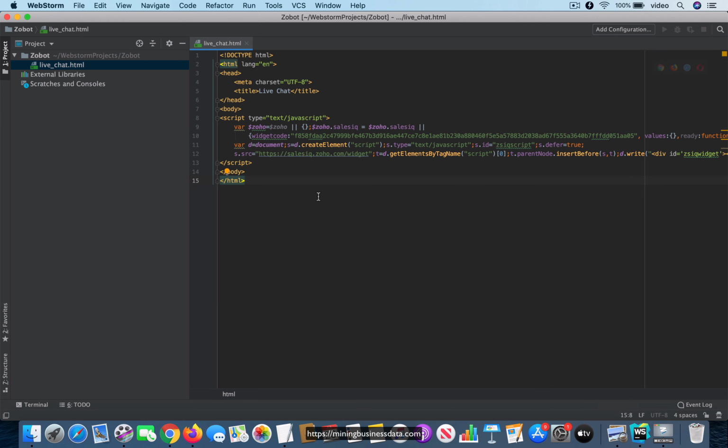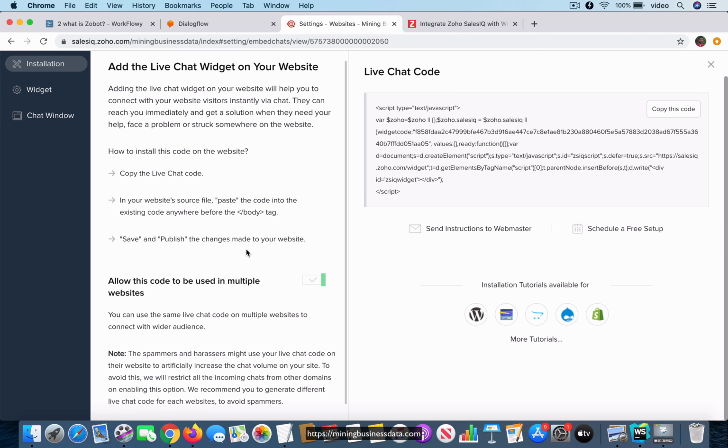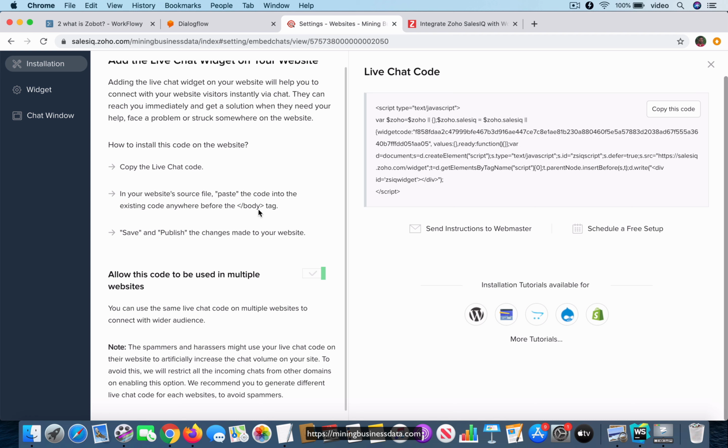I have just created a dummy page inside my WebStorm IDE. If you didn't know, this is just a way to create websites. WebStorm is a desktop software that you use to publish web applications. And what I'll do is I created a simple HTML page, and I'm just going to put this script that we copied into the body tag. I think that they recommended you put it anywhere before the ending body tag. So this is what we have done.